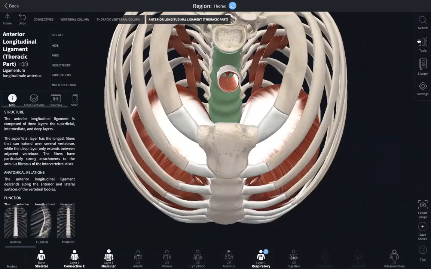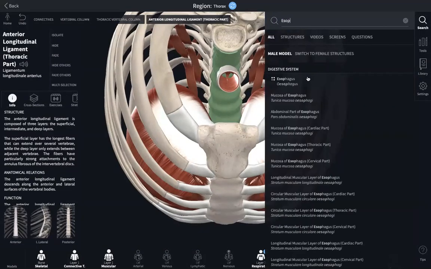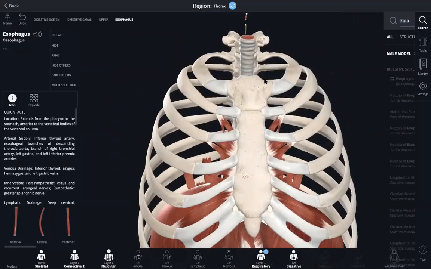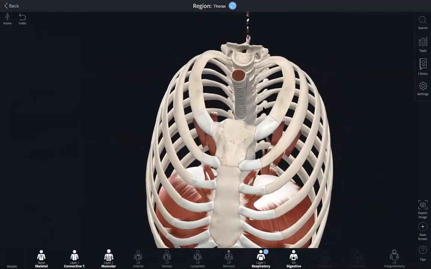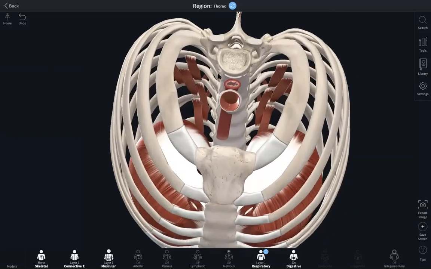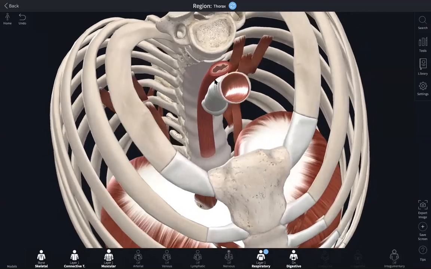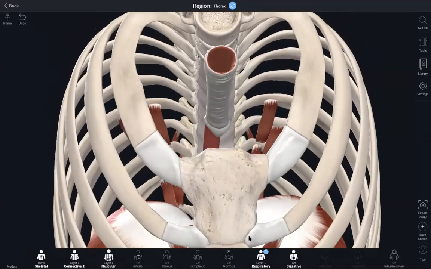In the same way, if you want to see the esophagus, just type esophagus and you can add the esophagus also. You can see the esophagus showing just posterior to the trachea. So any structure can be added, as an individual or as a system part, and their relations can be assessed easily. So you can tell your students about the different relations.